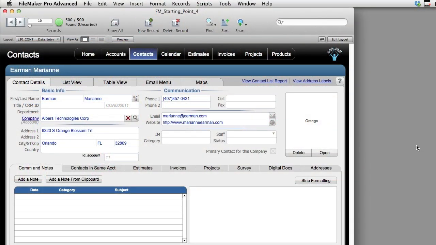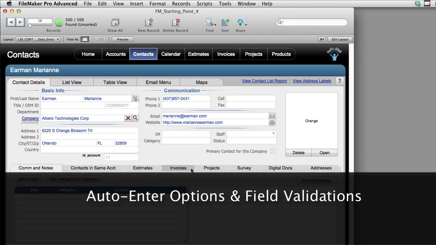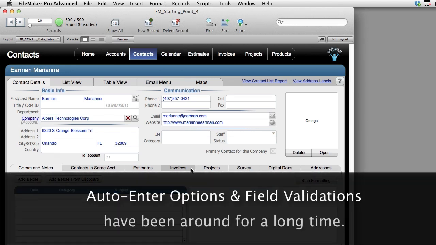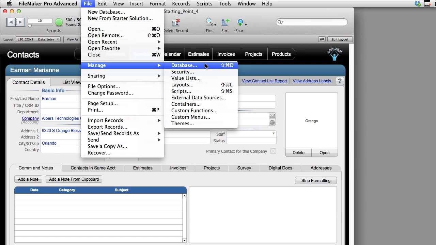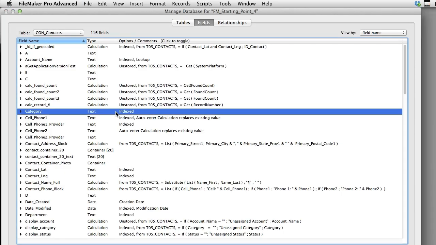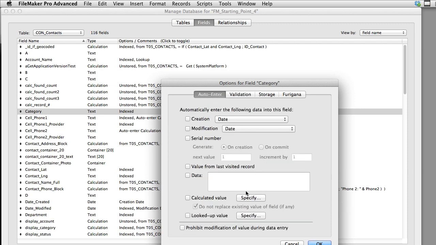So I'm in a copy of FM Starting Point right here. And the first thing to understand is that auto enter options and validations at the field level have been around for a long time. You can go to File, down to Manage, over to Database, and then you can select a field. Now, of course, here we have the validation options, and the auto enter options are something that we discussed in a previous video.